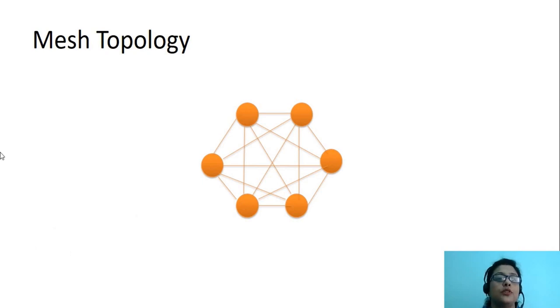Now, what is a mesh topology? Here in this figure, we can see that a mesh topology means the nodes are connected to each other. Here we have 6 nodes, N1, N2, N3, N4, N5, and N6. So 6 nodes are connected to each other and each node is connected to all other nodes. Since N is equal to 6, that means the number of nodes is 6. So how many ports are required per node? It is N minus 1, so it is equal to 5.